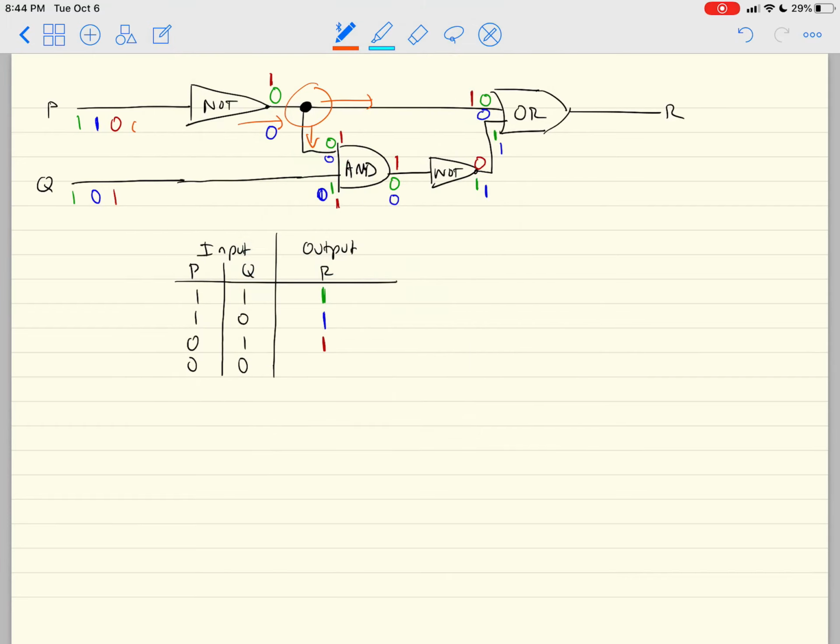All right, one more option, 0 and 0. The NOT switches it to 1, which gets sent to both of these locations. Then 1 and 0 hit an AND gate and produce 0, which a NOT sends to 1. So now I have a 1 and 1 going into an OR gate, which produces a 1.